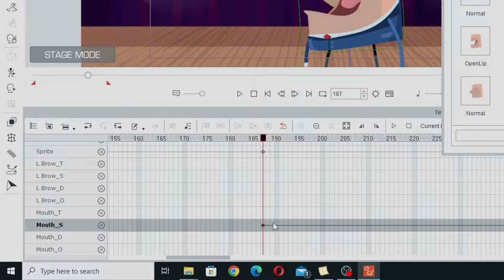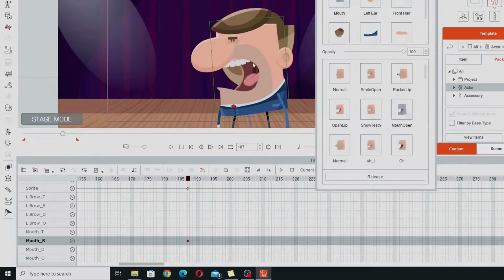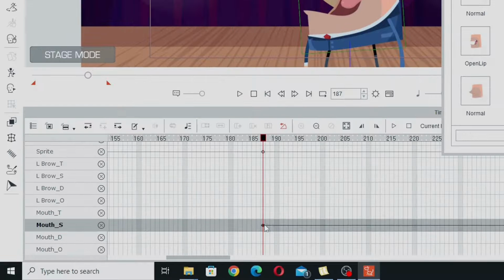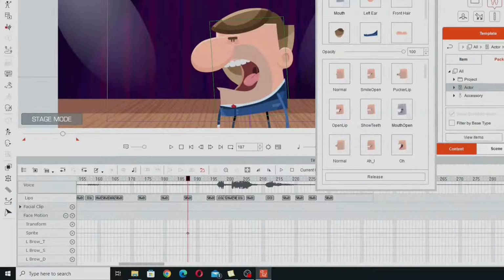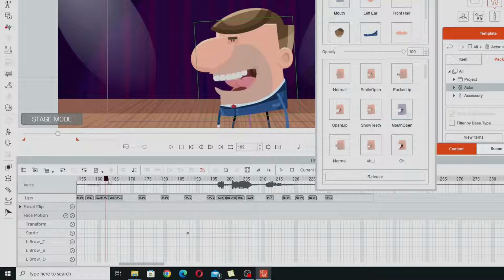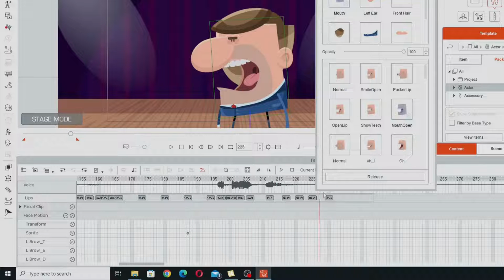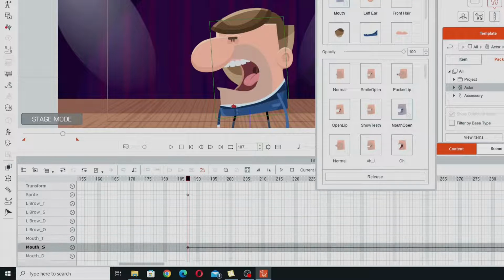And this line that continues on from here is telling Cartoon Animator to keep that mouth shape going from here until the end of the animation. So that's why you'll see now, if I scrub through this lip sync, none of these other mouth shapes will work. It works before this, but not after that keyframe. It's completely disabled it.